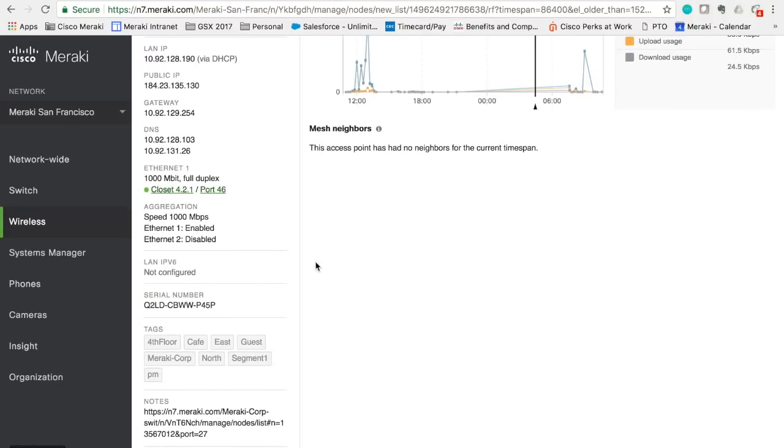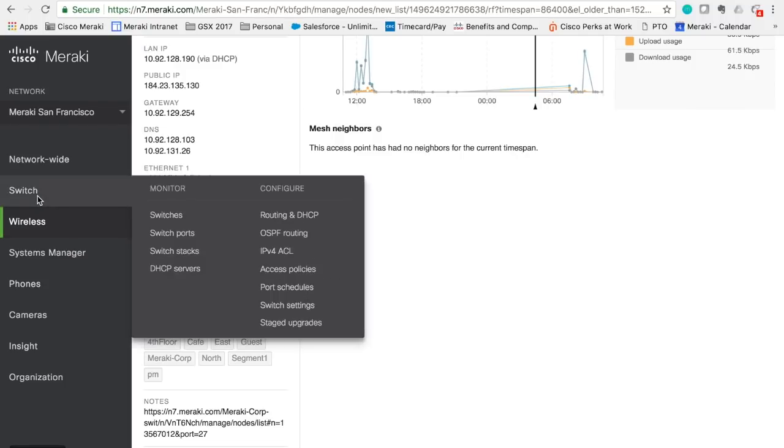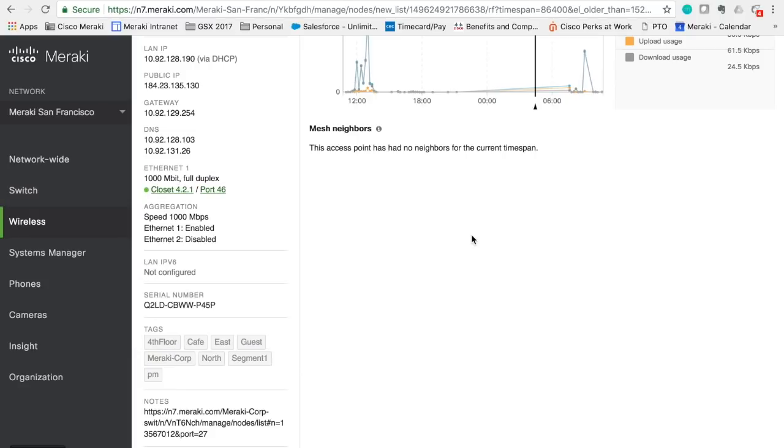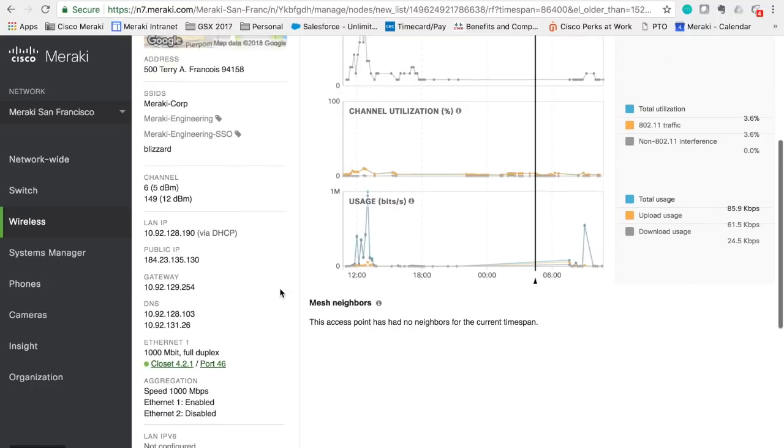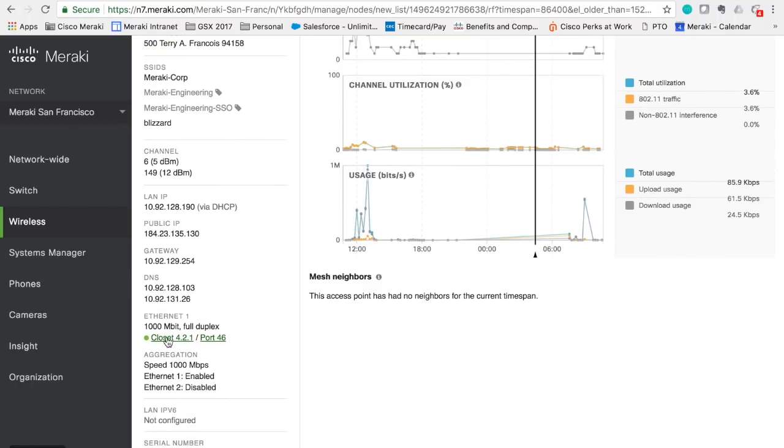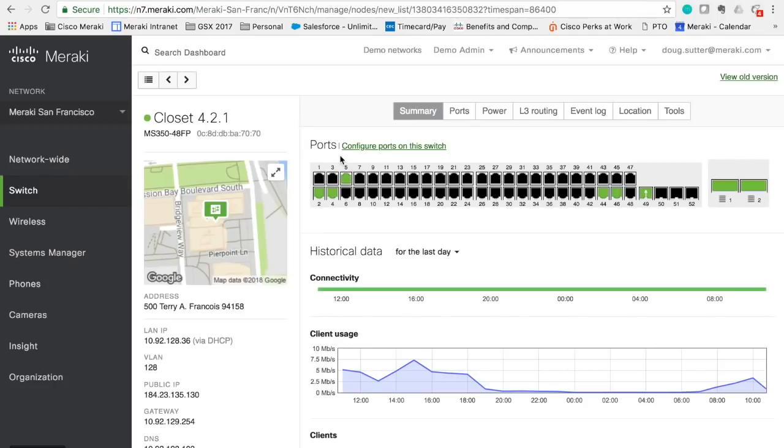So let's say I wanted to drill in a little further and see some switching information. I can even go to that specific switch, or I can go over here to our switch page on the left-hand side and go into our full list of switches or switch ports. But again, following this scenario, let's say the access point's yellow. I want to dig a little bit deeper and see maybe what's going on from the switch perspective. I can go here to our switches.